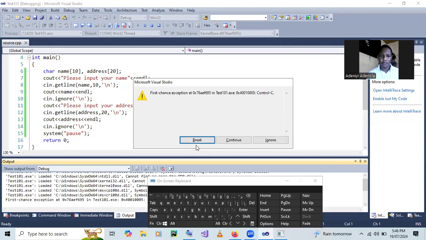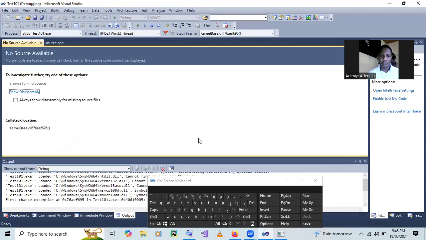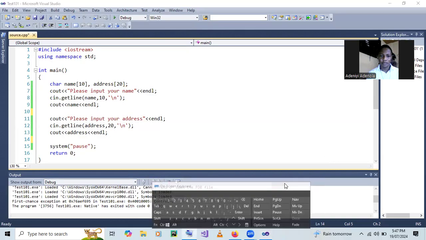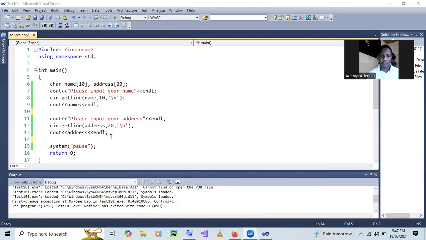So sometimes we use the keyword, the class string. It helps us resolve all these, right? String dot get line auto flushes any stray characters in the queue. So I would like to find out why we're having these issues. Okay, so that is taken care of.